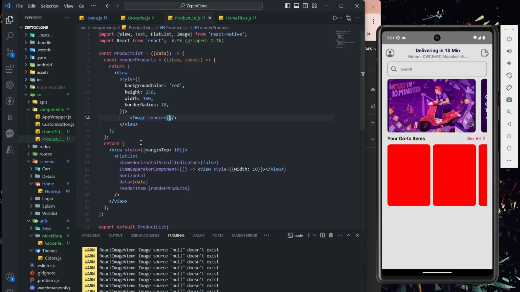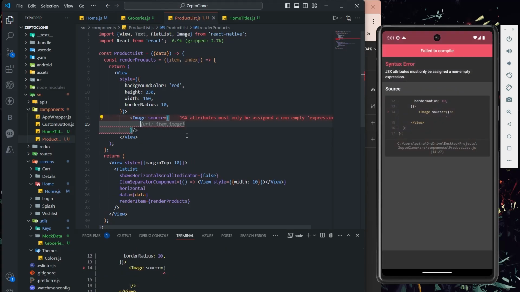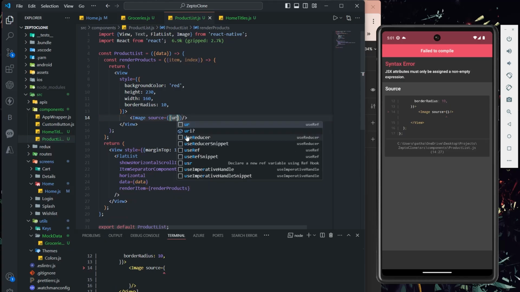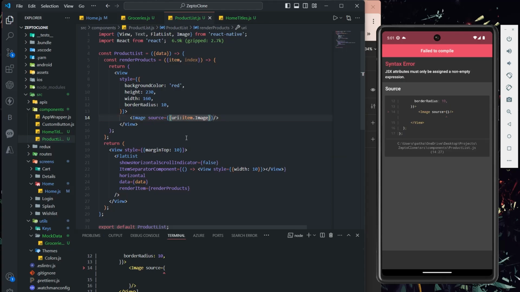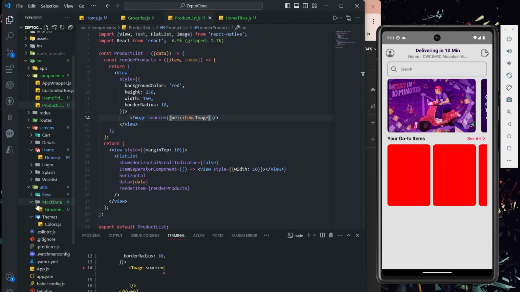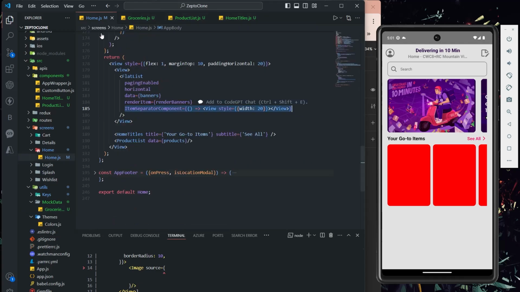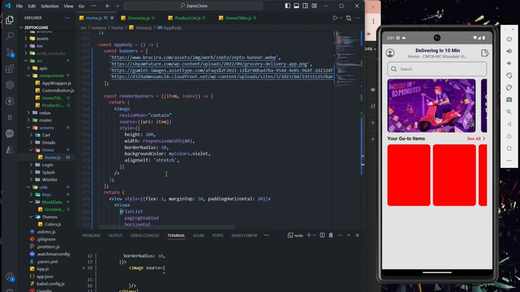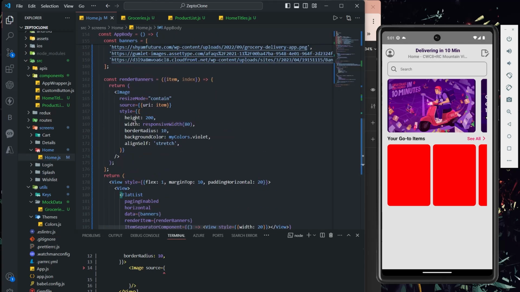Source, before that we need to import. Okay, we have already imported. URI, item dot image basically, and let's check exactly the same. The name should be the same, otherwise it will throw an error. Okay, it's in small. Make sure it should also be small, otherwise it will throw an error. Where is this image? This is the image, not this.